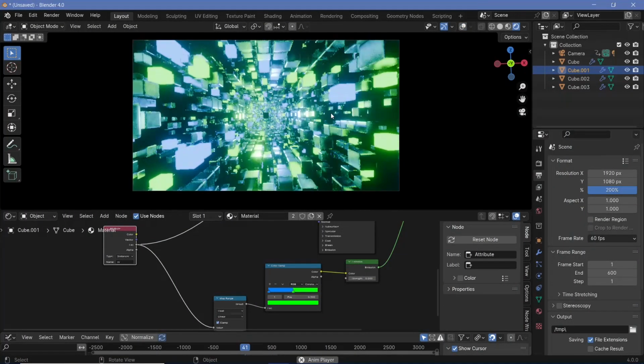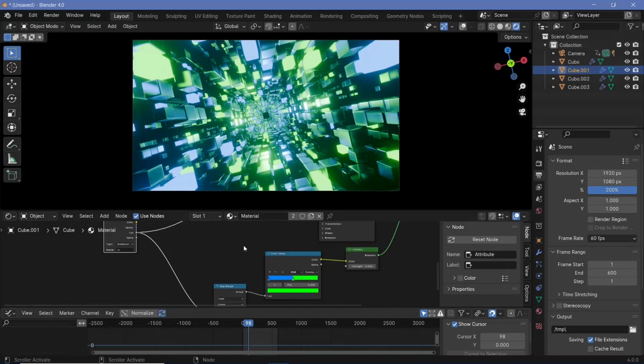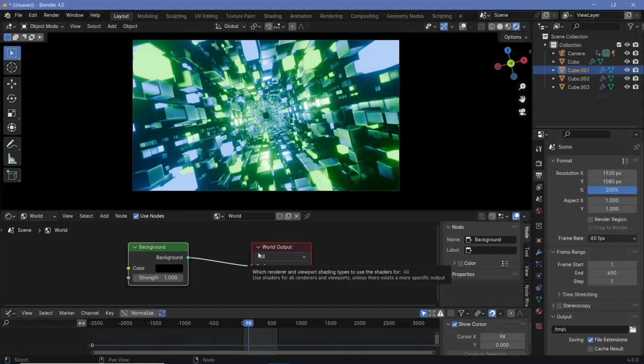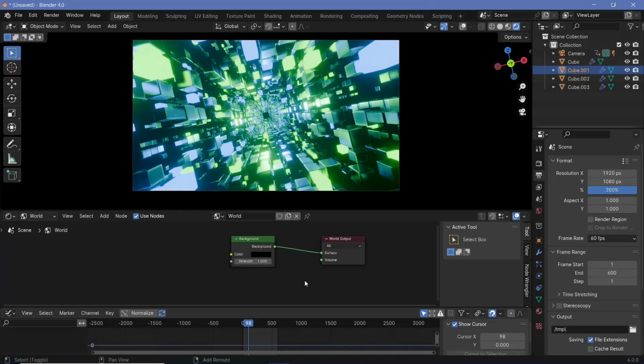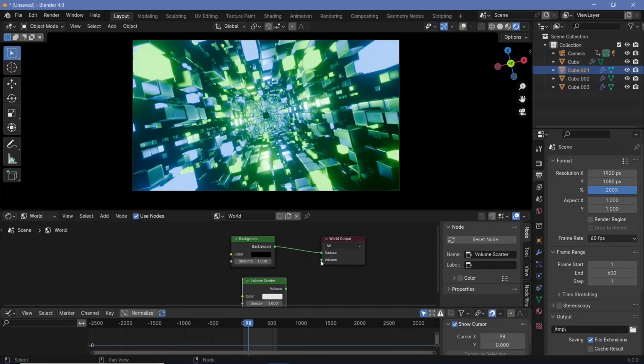So once we ensure that it is a perfect loop, which it is, we can go ahead and add in some volumetrics. For that, we're going to switch from object to world in the shader editor. And if you can't see the nodes, just press period on your numpad. If that doesn't work, tap A and then period to centralize the nodes. If that is not centralizing anything, then you don't have nodes, so you're going to have to add them in manually. So now let's press Shift A and search for a volume scatter node. And we're just going to plug that into the world output.